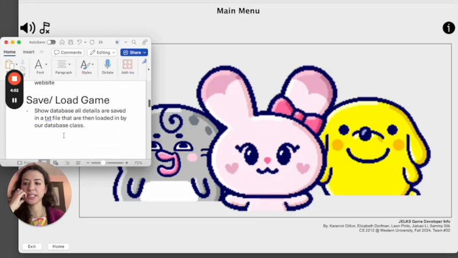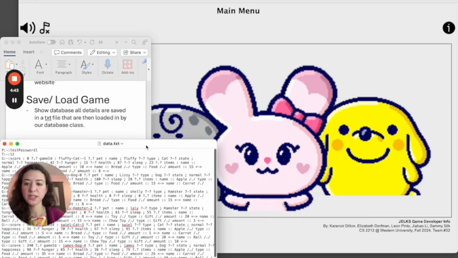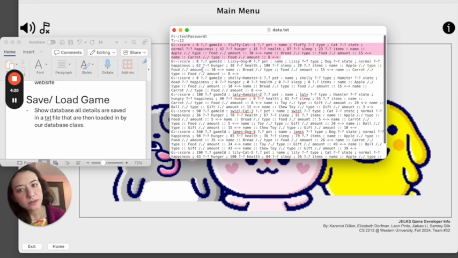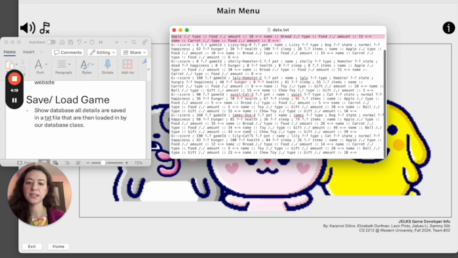So next we have our save and load game. We actually have a database in the form of a txt file where all the details of the game are saved. I'm just going to show you here quickly. We have our hard-coded password, we have our time that's been played, and then we have all of our different save files. This is one save file. It has the score, the game ID, the pet name, the type, and all the different foods and gifts.